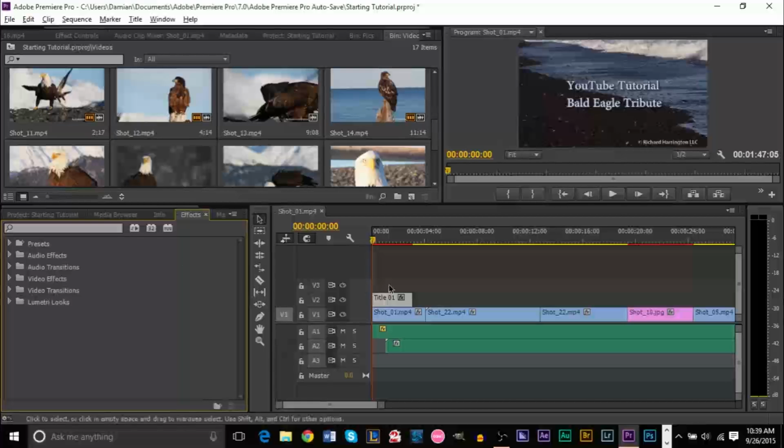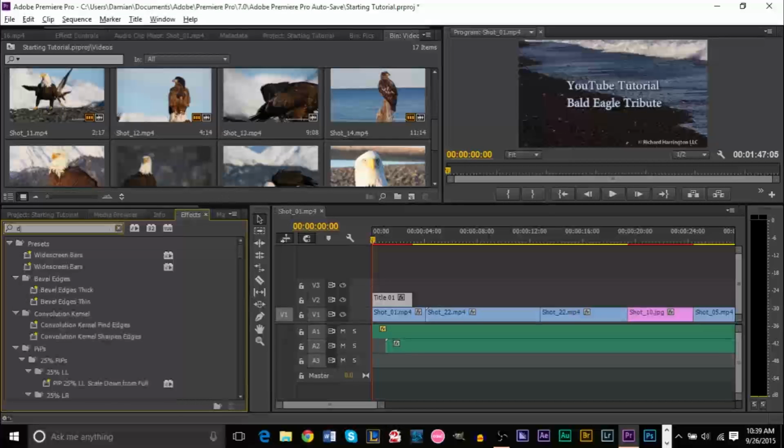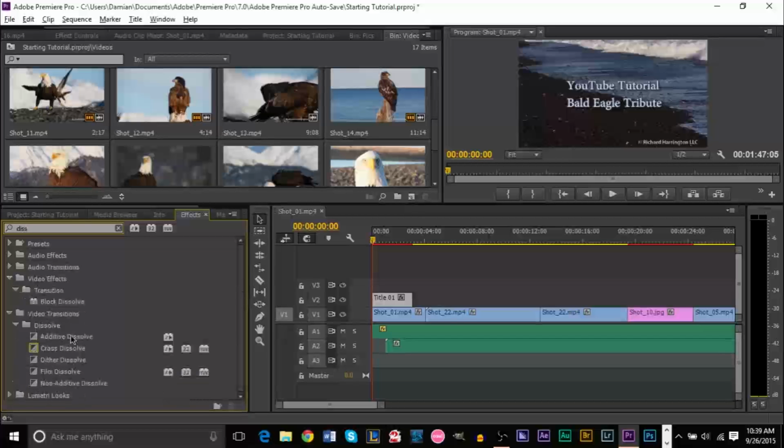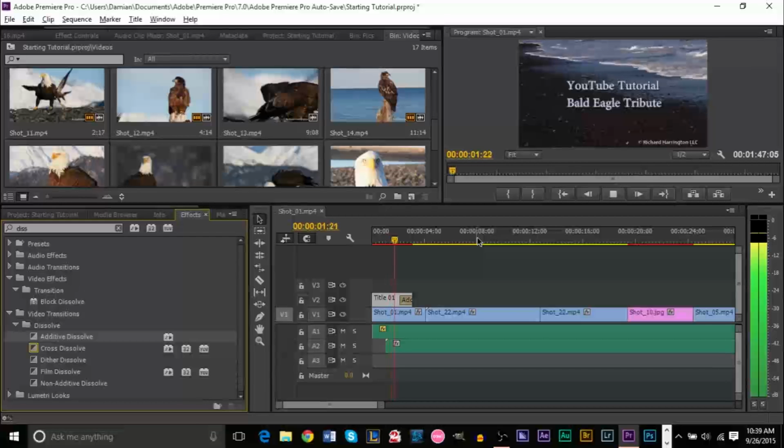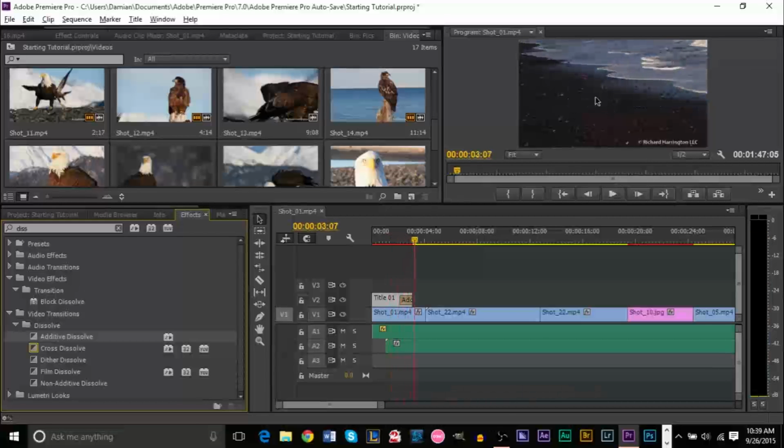One of the most popular effects, say we wanted to add a fade in and a fade out to this text, what that's called is a dissolve. Added to dissolve. Now, if you drag this effect, you can click it and then drag it onto the timeline like so. And if you play it, the bald eagle is the only eagle. You'll see our text fades away.